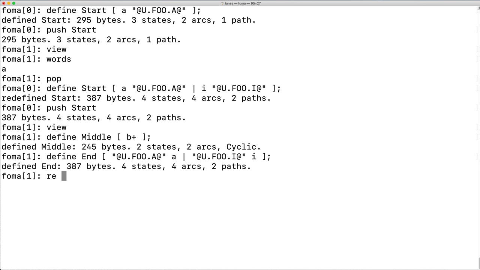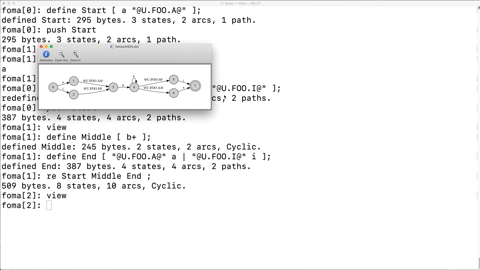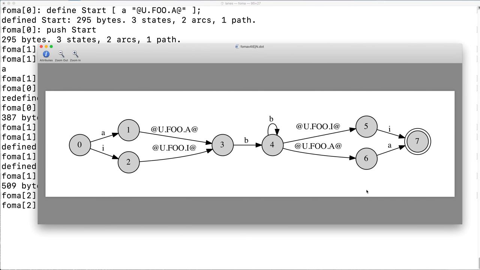Next, let's define the regular expression start, middle, end. Let's take a look at the machine. As before, we can begin with either A or I, and in either case, we're going to unify the foo value to a set value, either A or I. At this point, we now produce a B, possibly more Bs, and at this point, can traverse through the machine. Let's say we've started with A. So we traverse along this path, set foo to A, reach state 4.